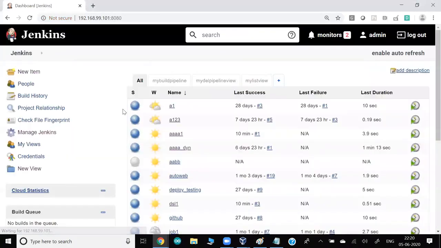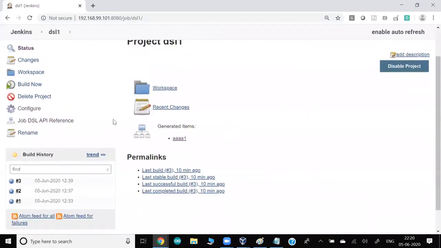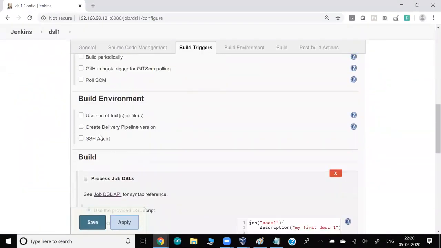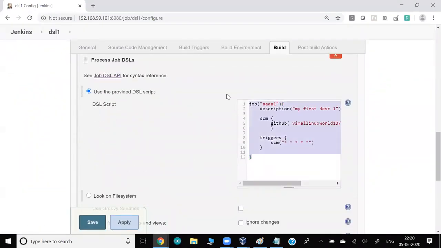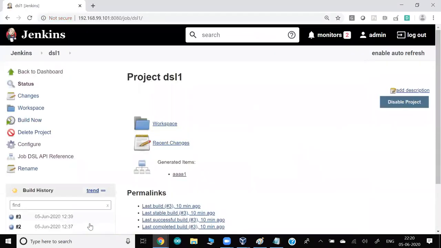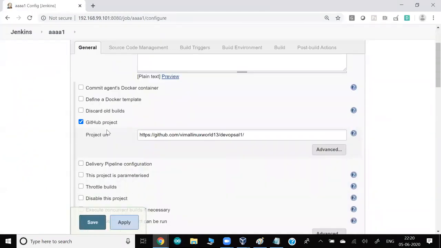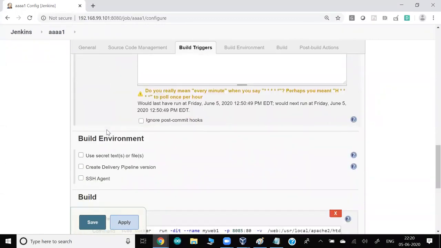I'm not saving from here. I'm putting it into my seed job. That's all. Okay, and I run this. When I run this, automatically that job will be created. So it is my run. Now, if I click, you can see everything is configured without touching this job. Here, it also comes up.